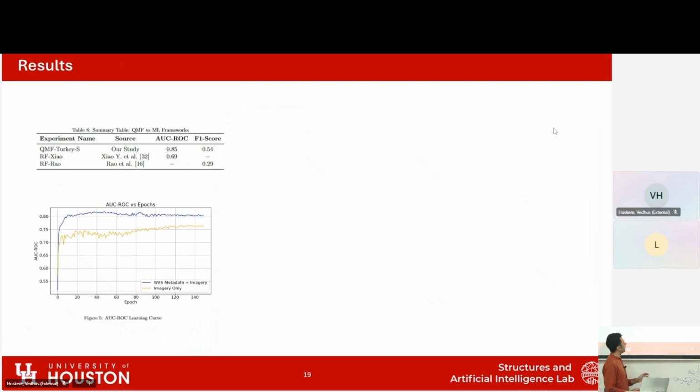And you can see that this model does better than previous results that were proposed last year, right? This is all for the Turkey earthquake. Those were the two models that had been proposed to do classifications for the Turkey earthquake. Our model does better because it's combining so many of these different data sources.